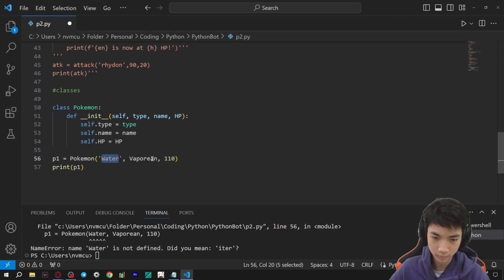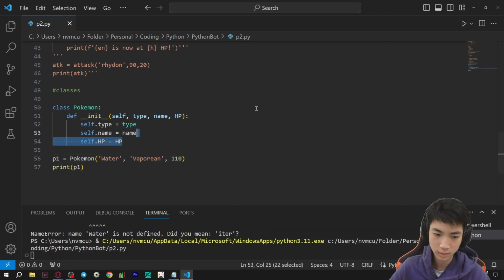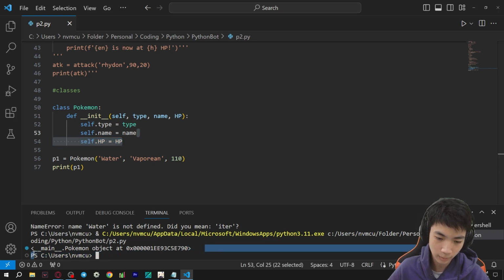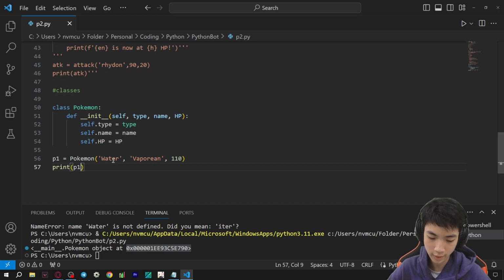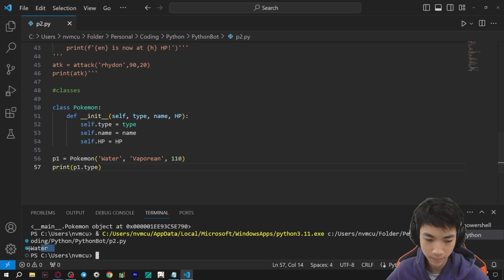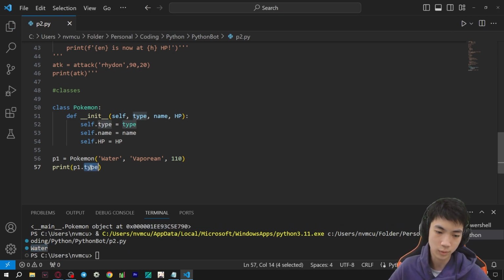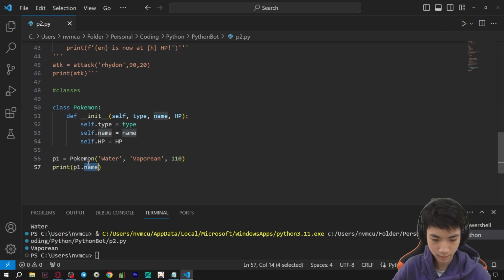Okay, I think I have to make these a string. Okay, good. So now it comes up a bunch of gibberish like this. This is like the code for our class or Vaporeon right here. If we want an actual sentence or an actual word that we can understand, we're gonna do P1 dot type. So what is P1's type, which is obviously Vaporeon, I mean water. And then if we do the name of it, name Vaporeon, and HP would be 110.